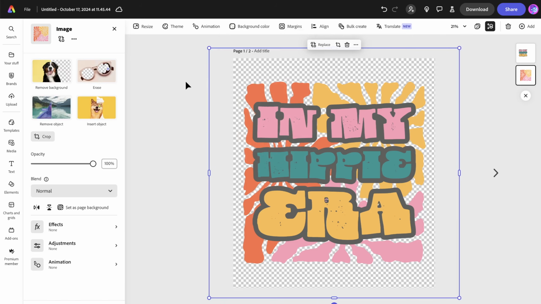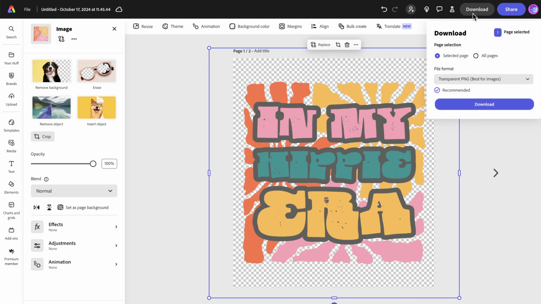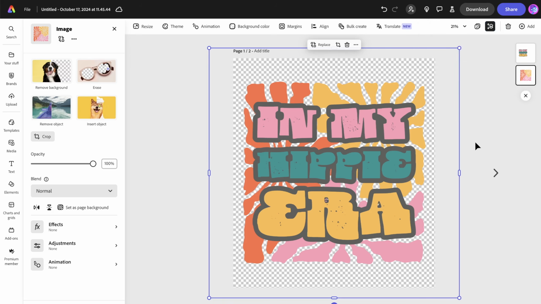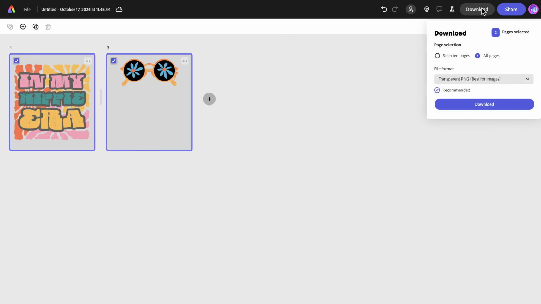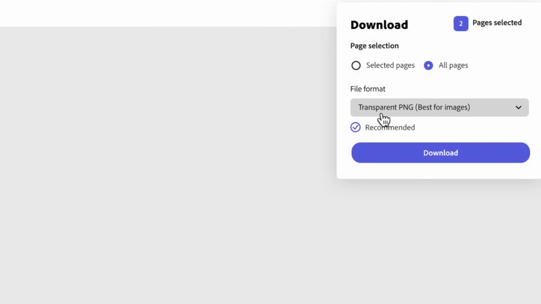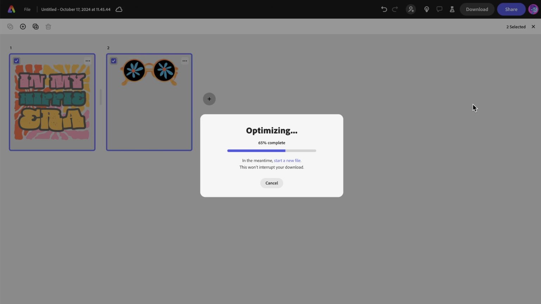Now we can download our designs. We can either download one at a time, or if we click on the page view, we can see all of our pages here. We can select both of our designs at once, go back to download, and we're gonna want a PNG. This will give us that transparent background and it'll be best for our t-shirt here. We'll click download.